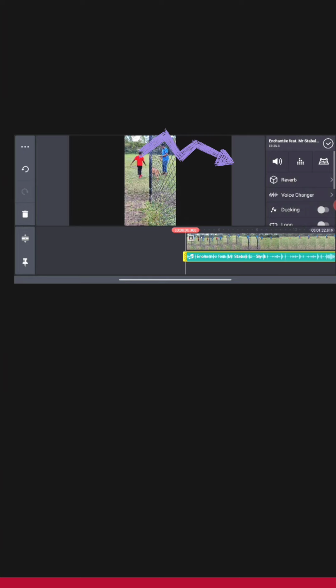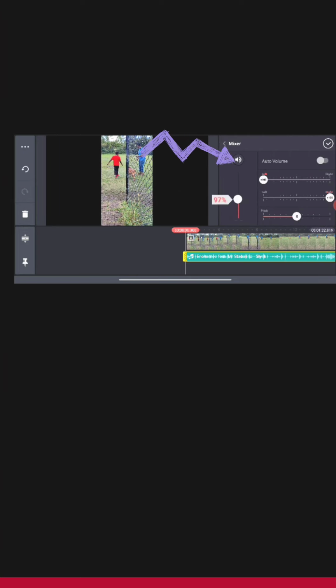So once I find the song that I like, you just hit the plus button. Once you do that, it adds it to your video. I immediately click on it, and then at the top left, I hit the volume button and I bring it down. In Kinemaster, I found for myself that usually about a 15 is where I can still hear the music, but it's not overshadowing me.